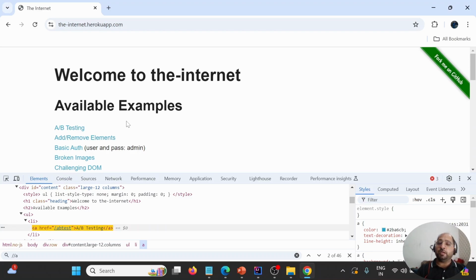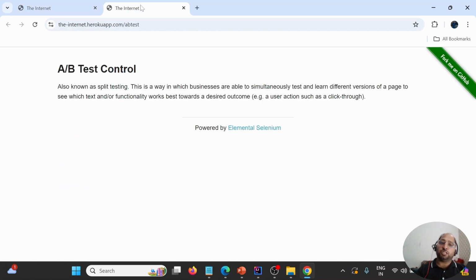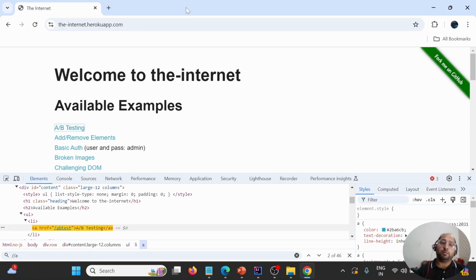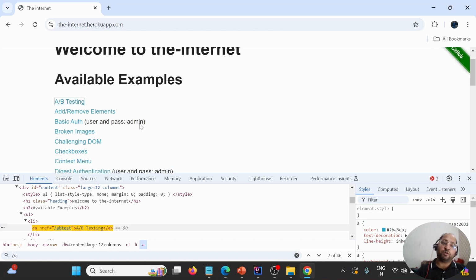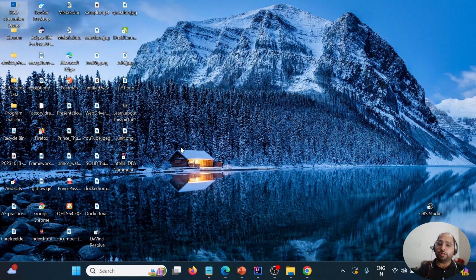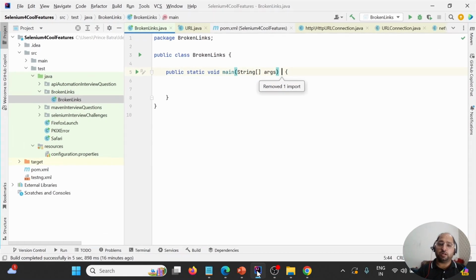Now, what do we mean by broken links? Broken links are the links which are not working, right? For example, if I click on this particular link, it gives us a response, meaning it is up and running. But if we click on a link which is not responding and we are not getting the response properly, that link is known as a broken link. This is what we are going to automate as part of the current video. So without further delay, let me jump on to the practical demonstration.